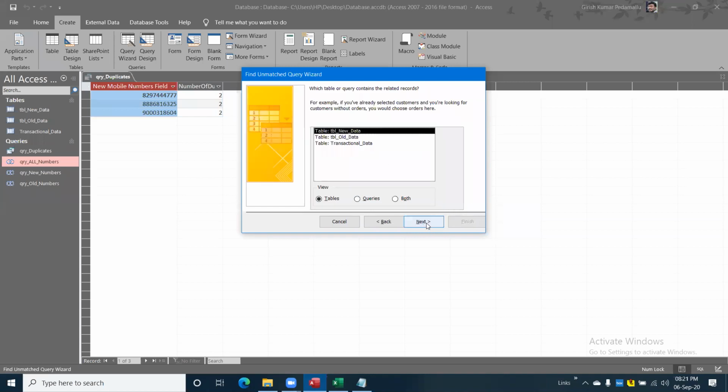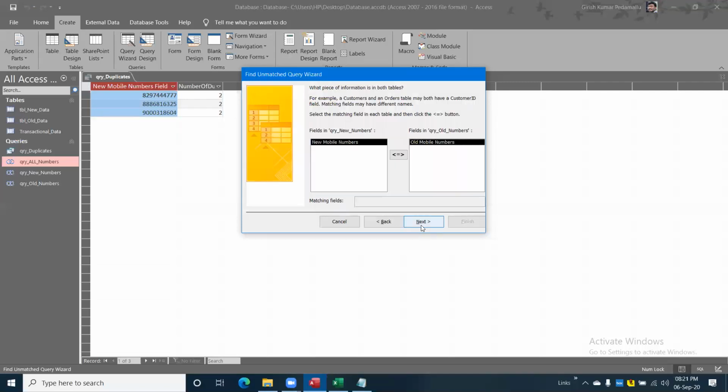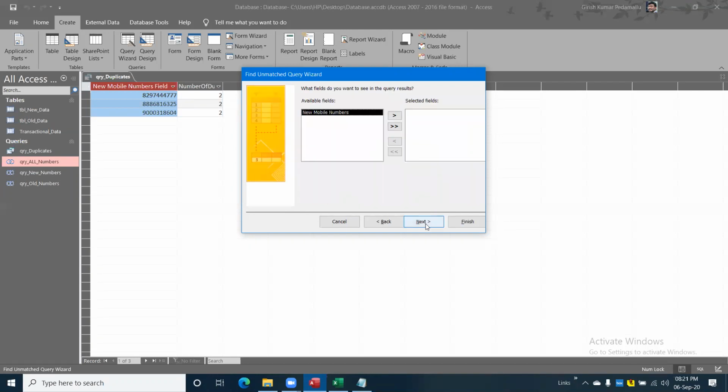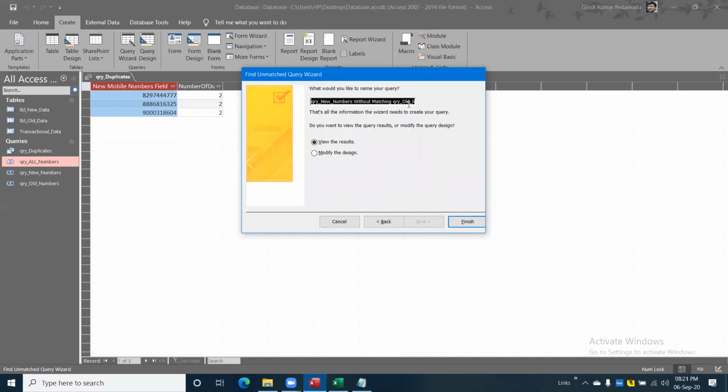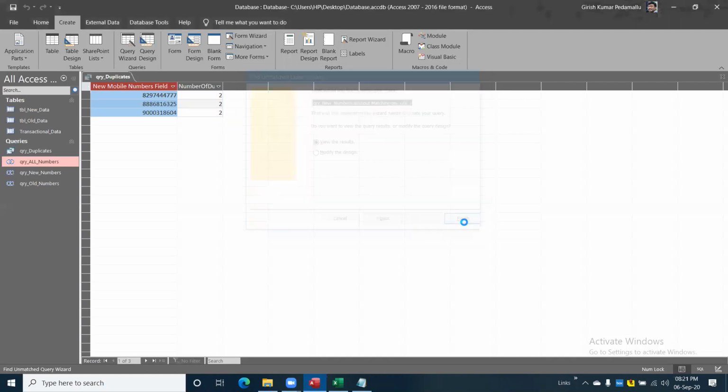Click on next. Okay, I need to compare the new data with the old data, right? That is the reason in this case I need to select Old Numbers. Click on next. What we need to check here: the field in query New Numbers, this is the field name, and the field in query Old Numbers, this is the field name. We just need to verify with these two fields only, right? Click on next. We have only one field, just click on next. If you want, you can change the query name, or else just click on finish.